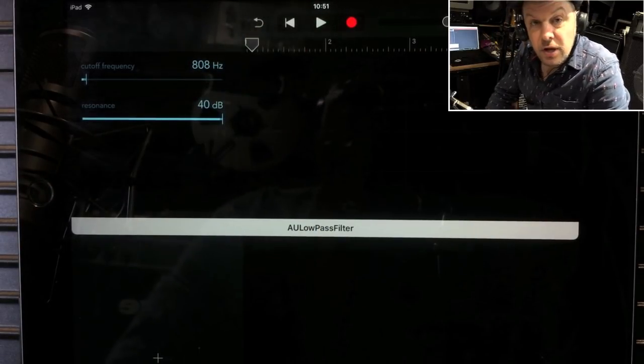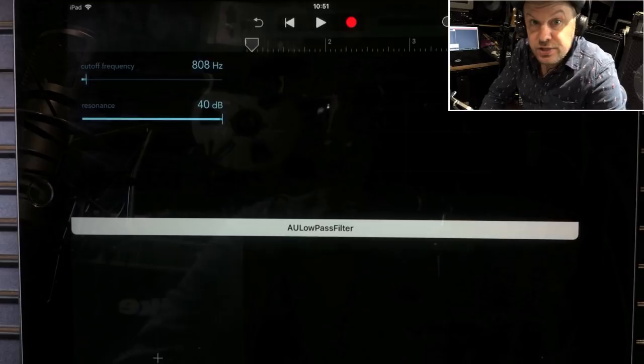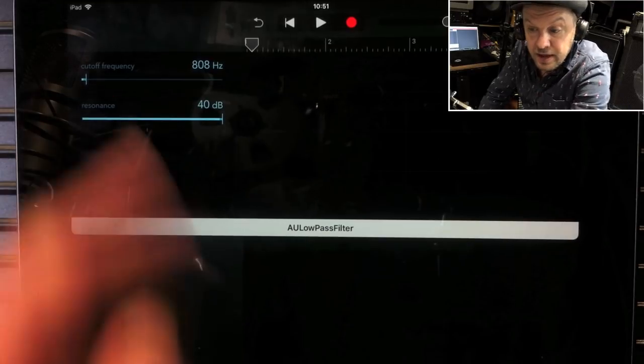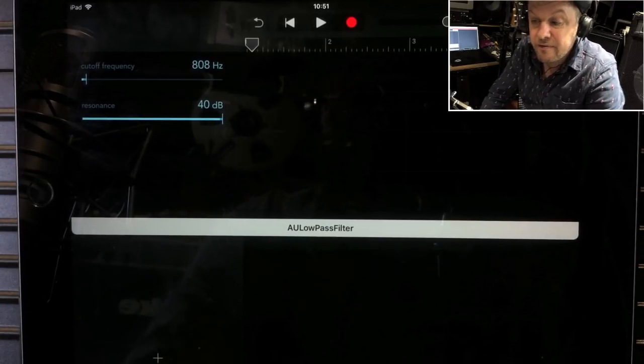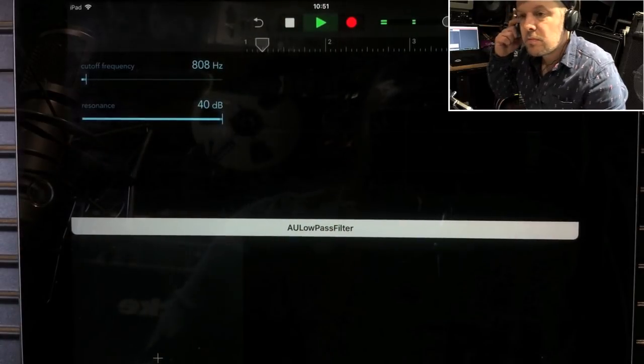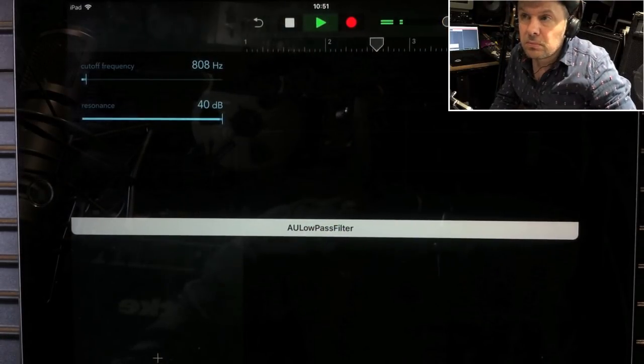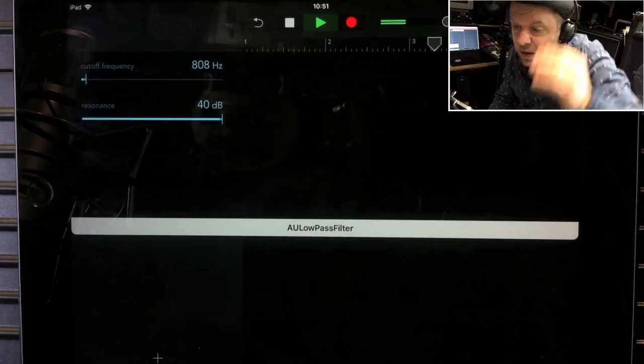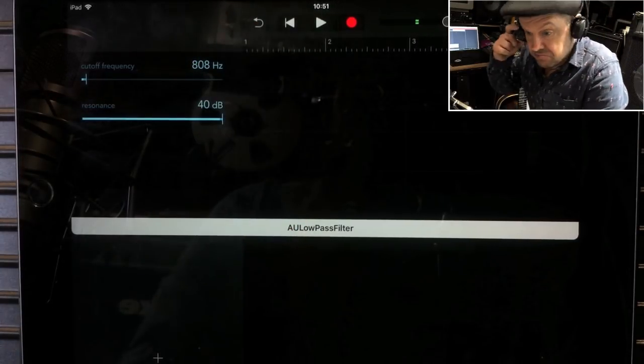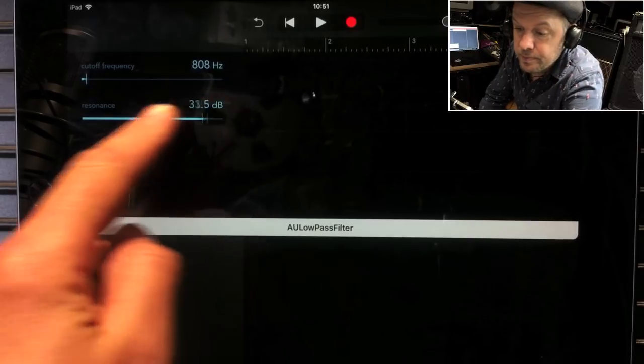Now, the only chord that didn't have a G in was that D chord because it's got F sharp instead, and therefore you couldn't hear the resonance on that fourth chord. Use that to your advantage.